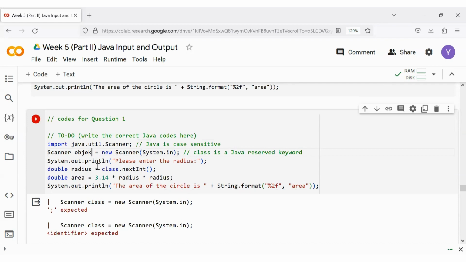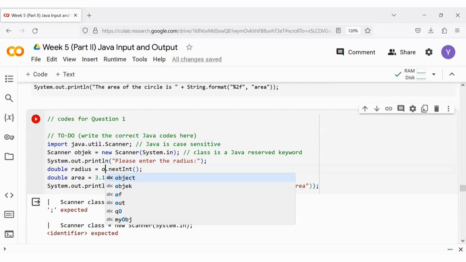Double radius is equal to class. There's another error here, class. Because if you notice here, the name of my object is objek. So here I will need to have objek as well.